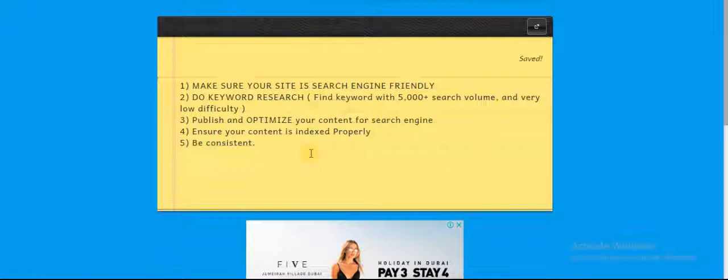The first step is to make sure that your site is search engine friendly. That's the very first step. You need to make sure that search engines recognize your site. You need to make sure that you don't have technical issues on your site. You need to make sure that everything about your website is search engine friendly.